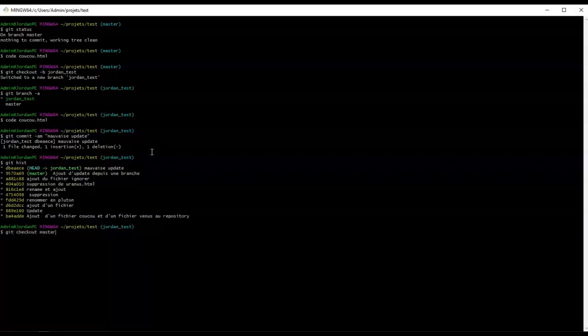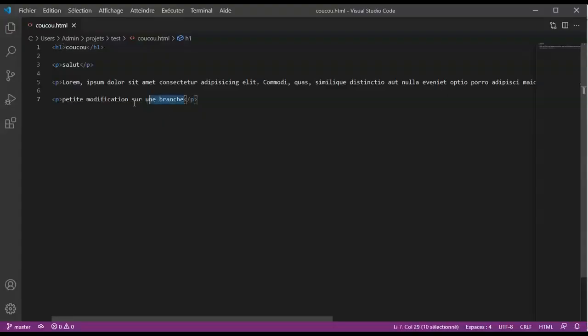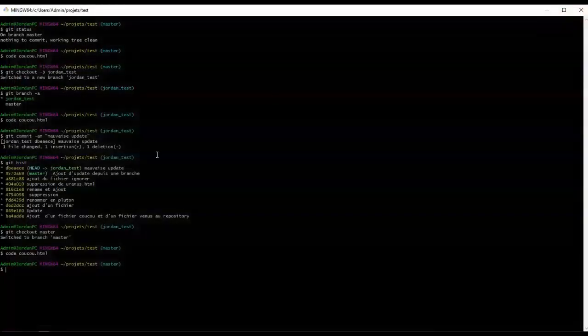We will go back to the master by doing git checkout master. We will go back to the master by merging these changes. I will pretend to be a developer, or maybe I will just forget about these changes that I made on the Jordan test branch. We will type code hello.html. We will just replace this by this phrase, "this is a possible conflict". We save and we close.